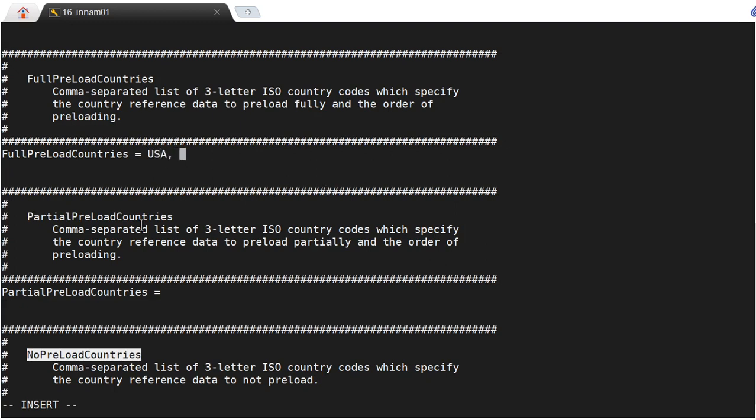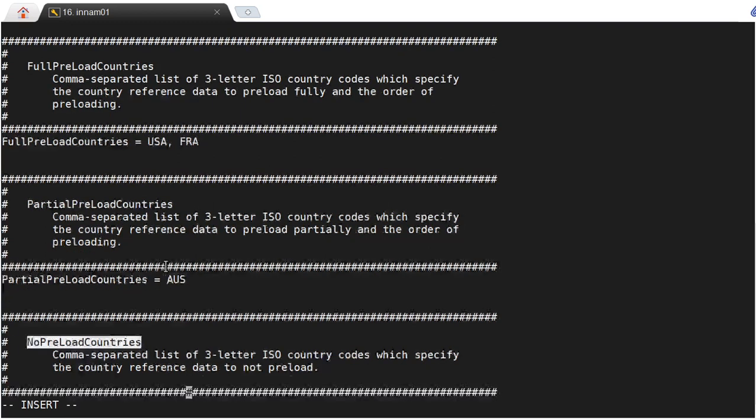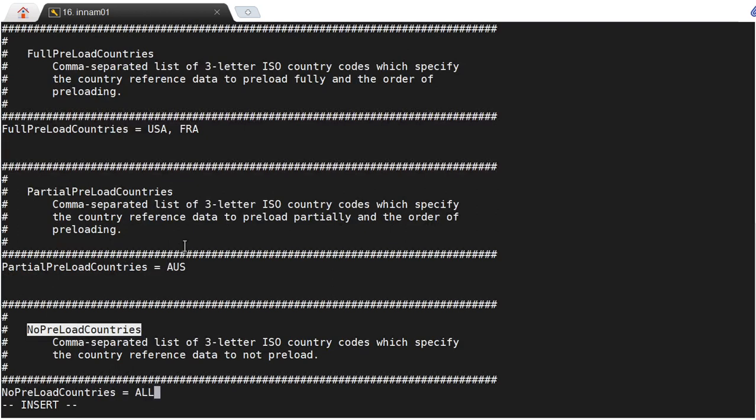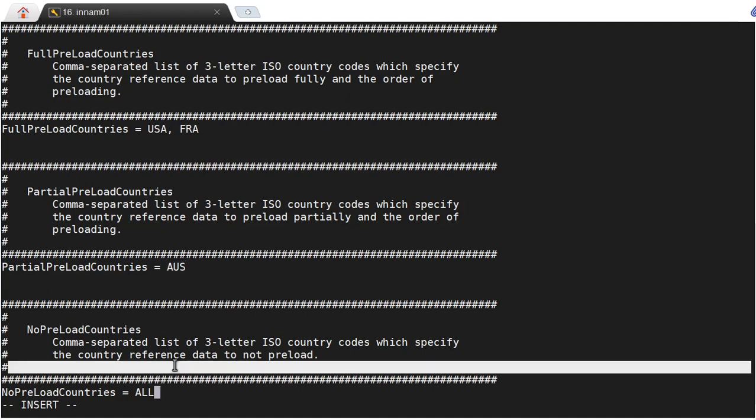For example, we mention the ISO codes of each country. Full preload we have mentioned USA and France. Partial preload we have mentioned Australia. And no preload we have mentioned all the other countries. For USA and France, the complete reference database files will be loaded into memory. For Australia, only the reference metadata and indexing structures will be loaded into memory. For all the other countries, no reference data will be loaded into memory.